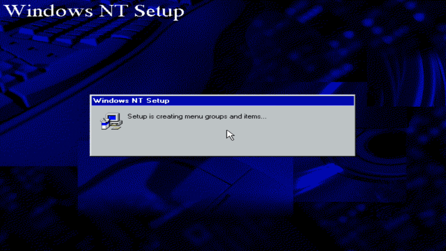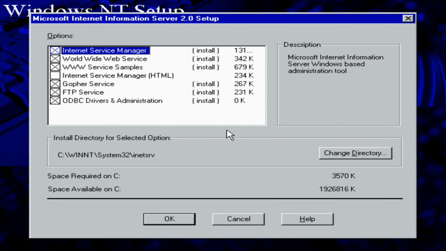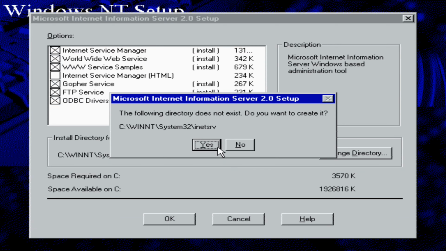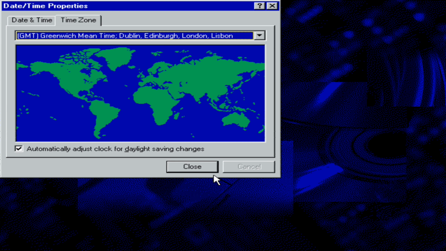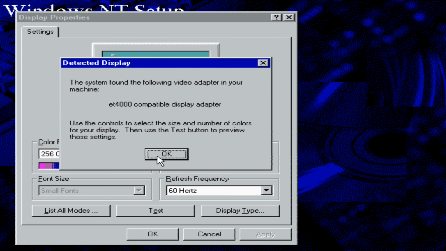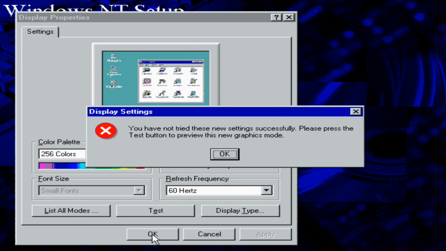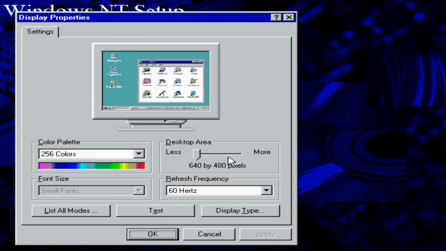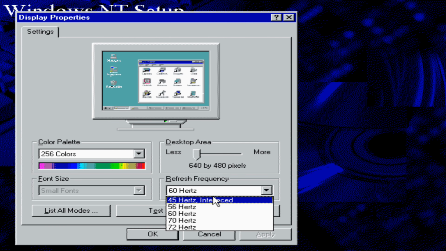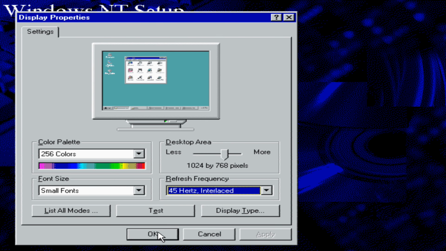And setup is configuring, and setup is creating, and setup is configuring your computer for Windows NT. Click OK. No, it does not exist, so we'll cancel that, and I'm going to set it to GMT. And then I'm going to leave it as 256 colors. After that, you want to go maybe that size and see if it works.